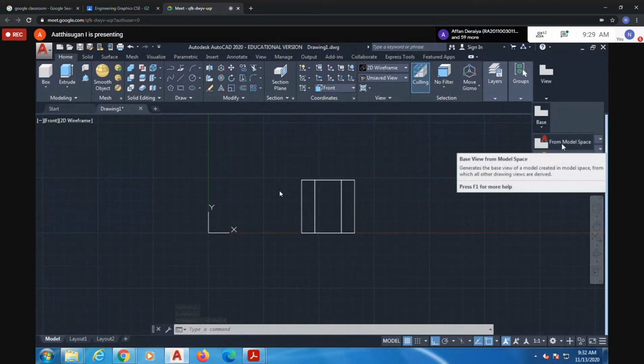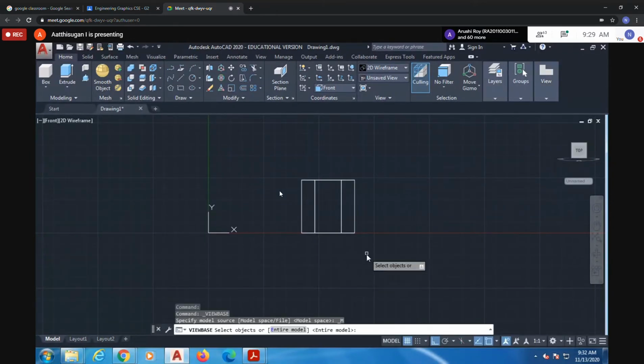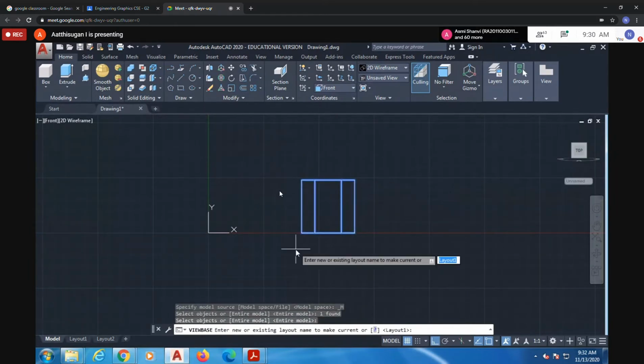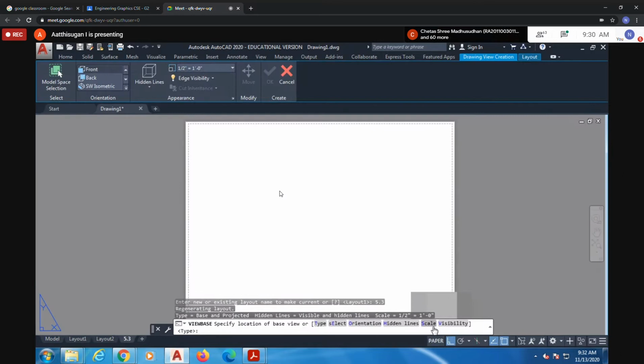This is your model space. Okay, from model space, then select objects. Just click select object. Press enter. Next, they are asking to enter a new or existing layout. So I'm going to create a new layout. Suppose this is 5.3. Okay, so just click it. It will be coming.